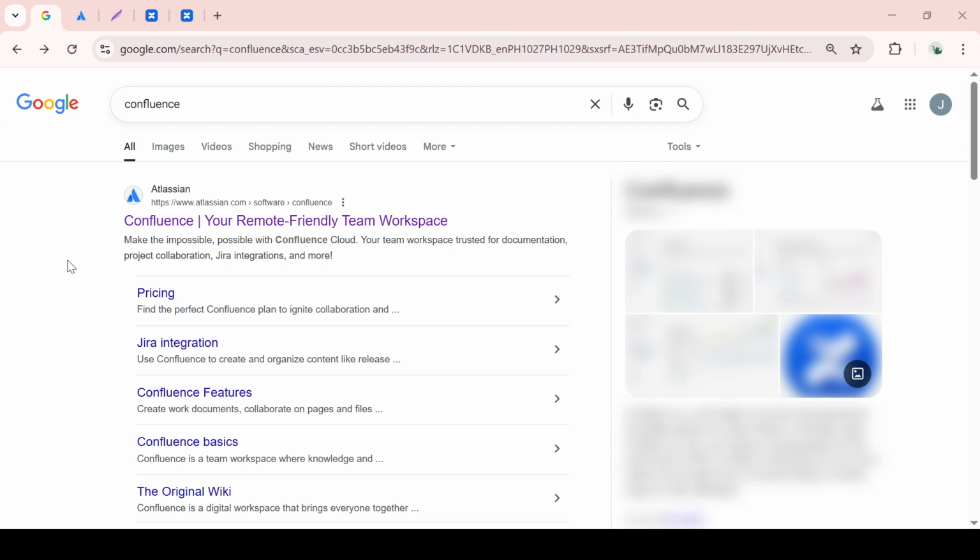To begin, we'll need to open up your preferred web browser. Whether you use Chrome, Firefox, Safari, or another option entirely, make sure you're comfortable navigating it, as we'll be working through a few web-based steps. Once your browser is ready, head on over to your search engine. Google is a popular choice for many, and type in Confluence.